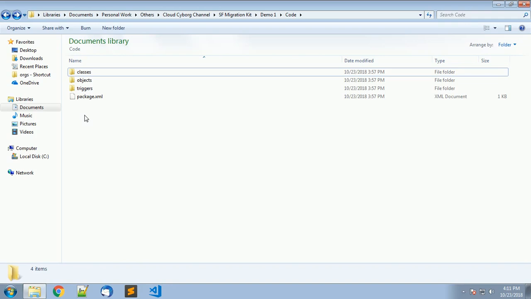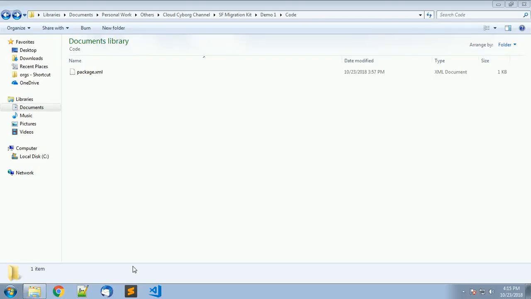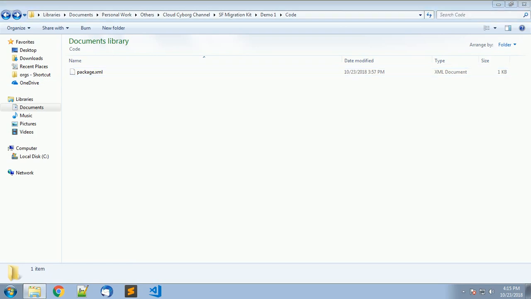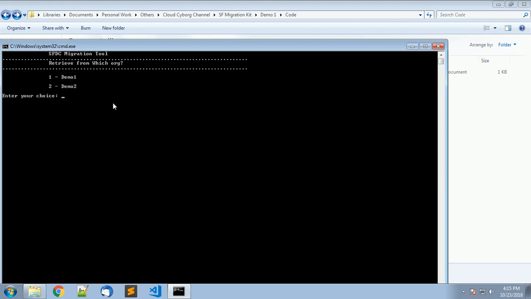Next, we migrate metadata. A migrate is basically a retrieve and a deploy combined into a single operation. For this demo, we are using the same package XML used previously, and we are going to perform migration from demo 1 to demo 2. I right click on my mouse, go to SF Migration, click on Migrate. The terminal window opens as before.